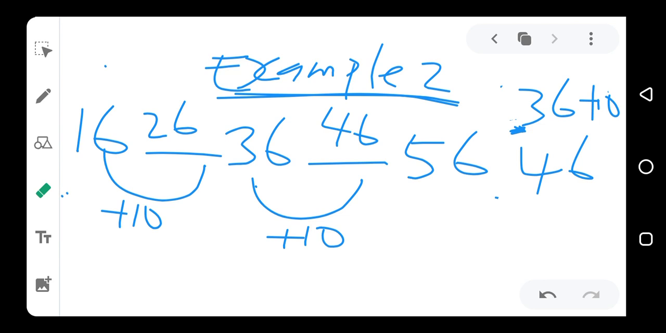Now please note that this is only when we are adding 10. If we are adding 6, it is not the same thing; we are not going to use the same method. If you are adding 7, we are not going to use this method. If you are adding 8, we are not going to use this method. If you are adding any other number, we are not going to use this method. It is only when we are adding 10 to two-digit numbers that we are going to use this method.